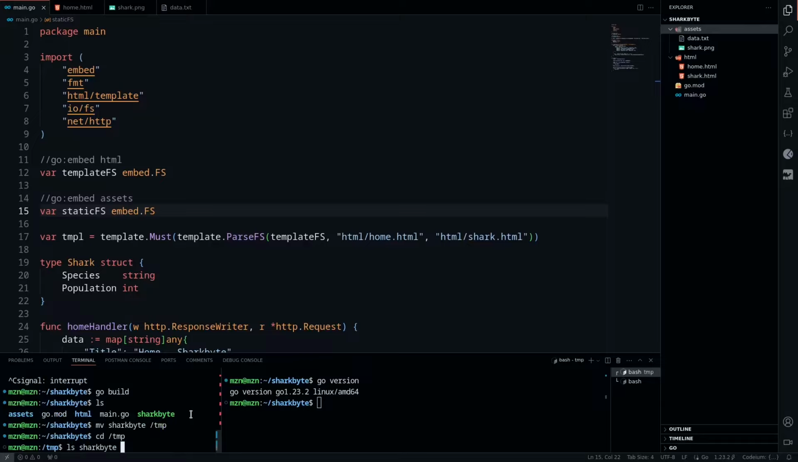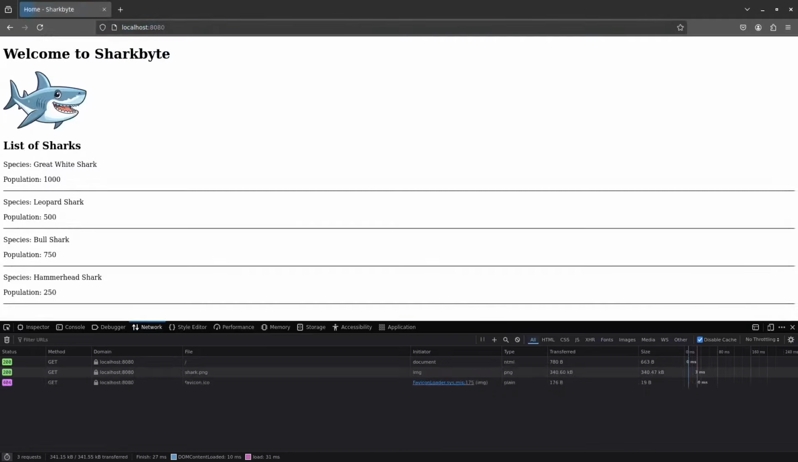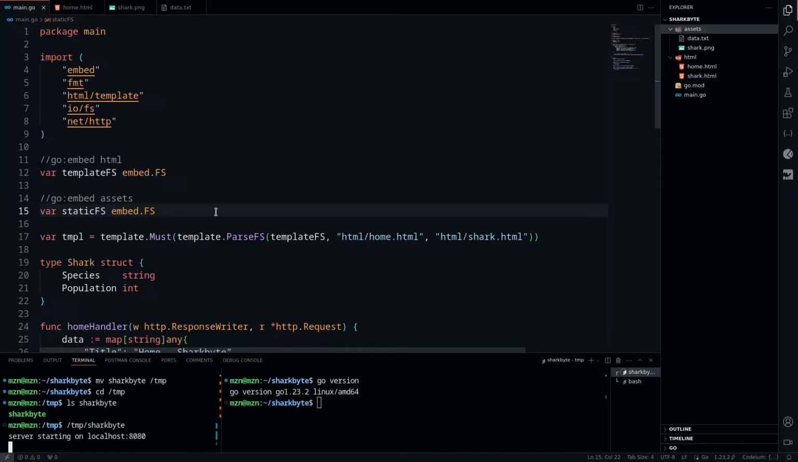If we ls sharkbite, we'll see it's now in our temp directory, and we can just run /tmp/sharkbite, and now there's no HTML or assets directory in our temp folder. If we run it, we'll see it's still serving on localhost with no issues. Then we'll go to our browser, and if we go to localhost 8080 again and just click enter, again, I'm disabling the cache, we'll see that it's returning successfully and it has our templates and static assets fully embedded.